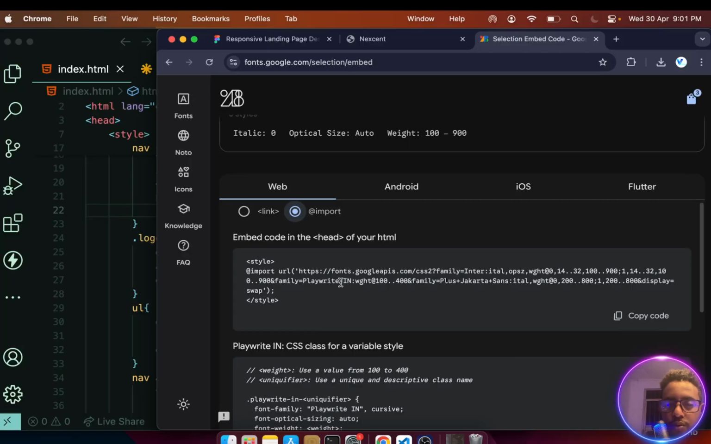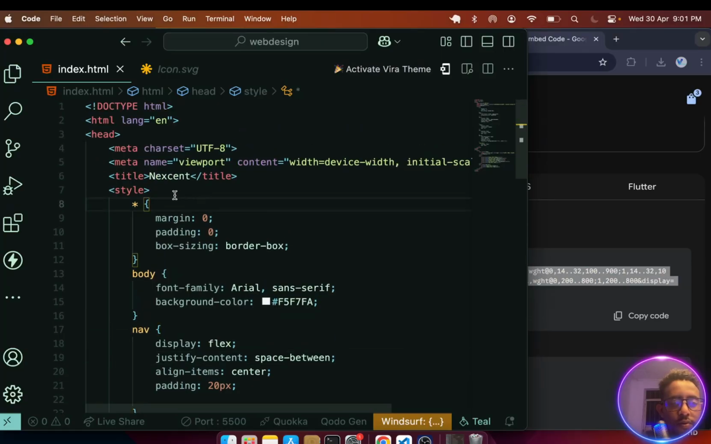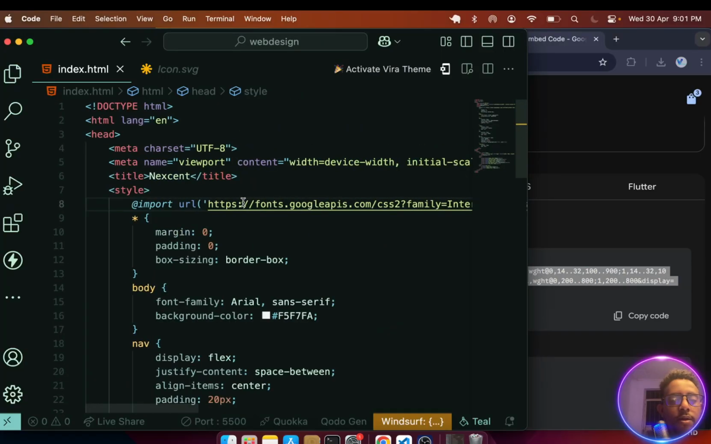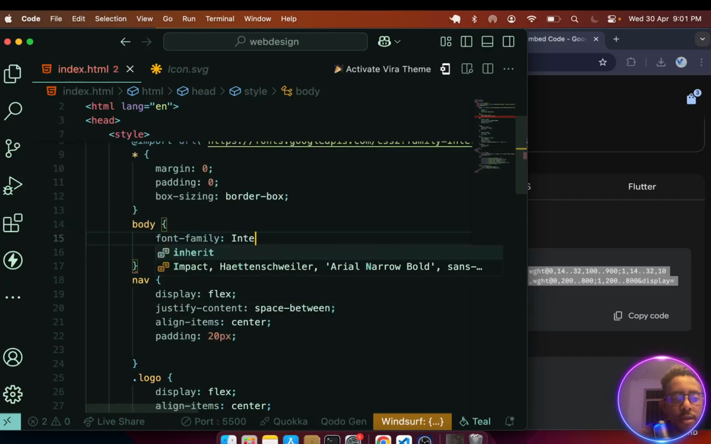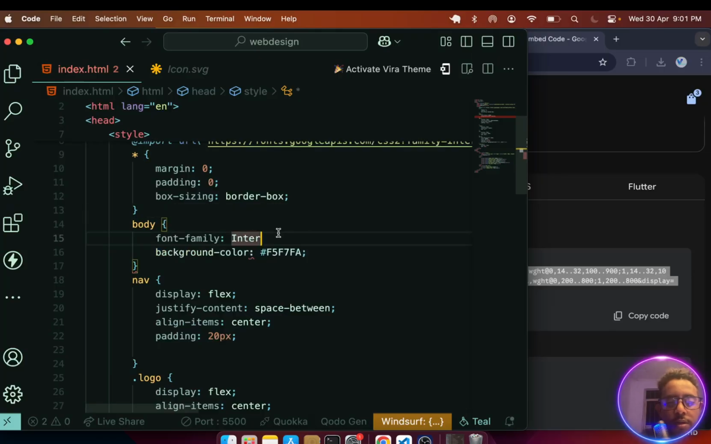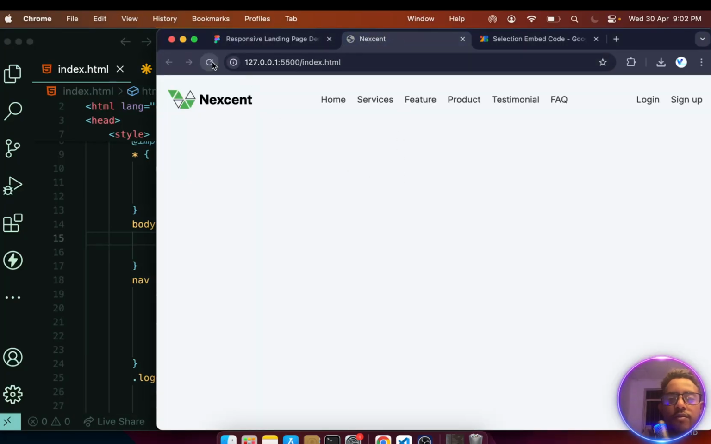So select import. Copy this part of the code and let's put it here, right here. Good. Now here font family is going to be Inter, comma sans serif. If the Inter is not found, it's going to be sans serif.